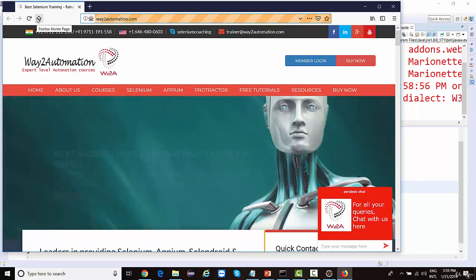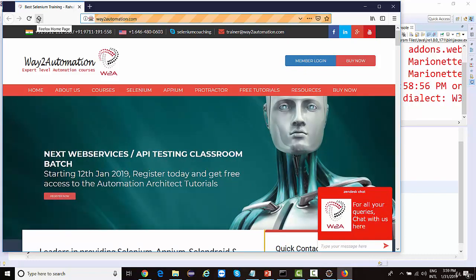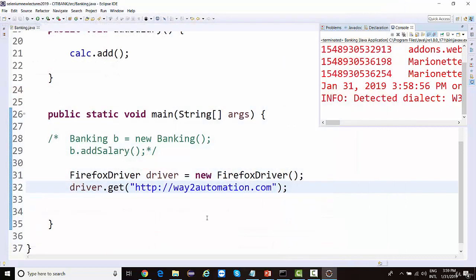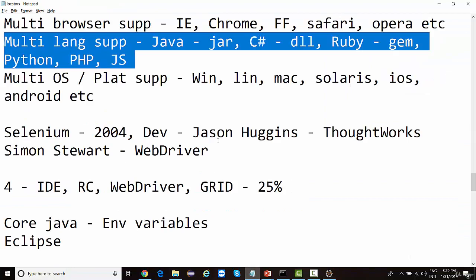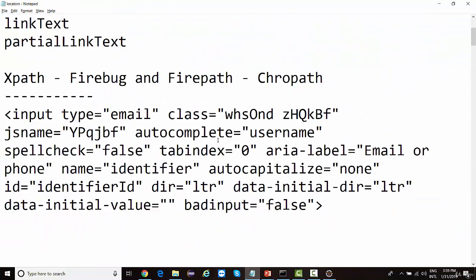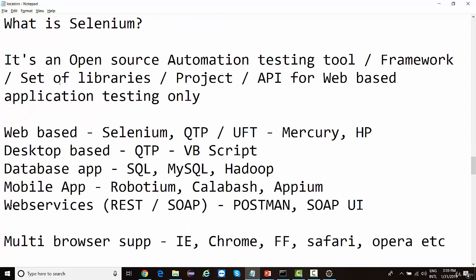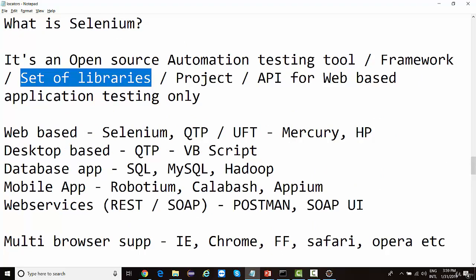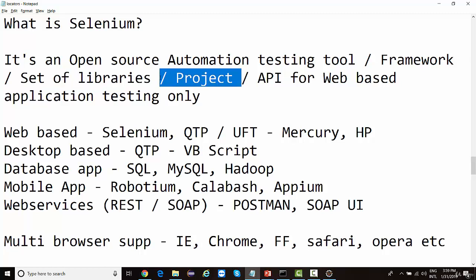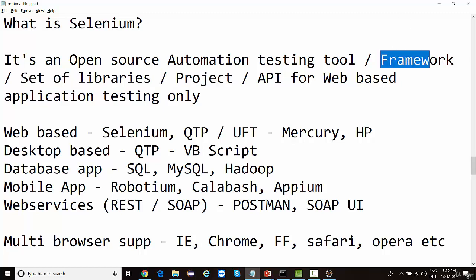So this is what your API is. This is what your Selenium is. As I said, we can call Selenium not only a jar file. We can say Selenium is a set of libraries, a project, a Java project. If you are working on Java, it is a jar file. This is also called a framework, because Selenium provides you functionality through which you can automate your website.